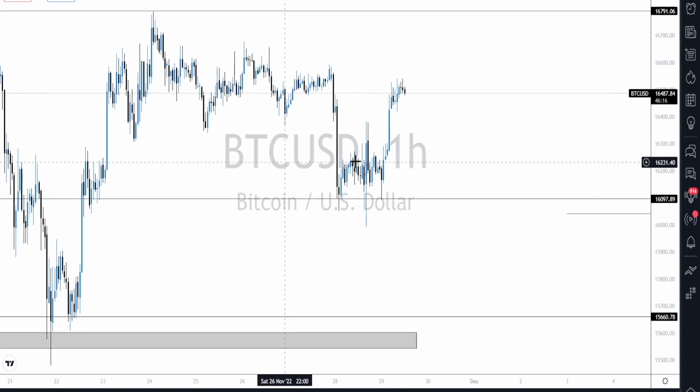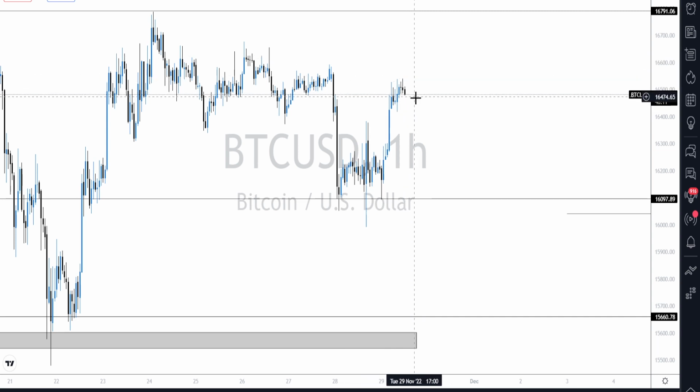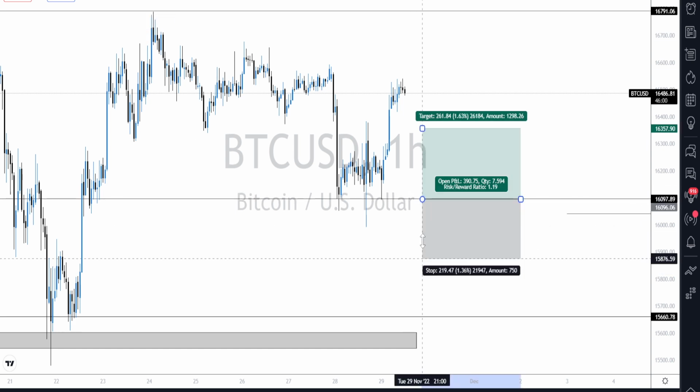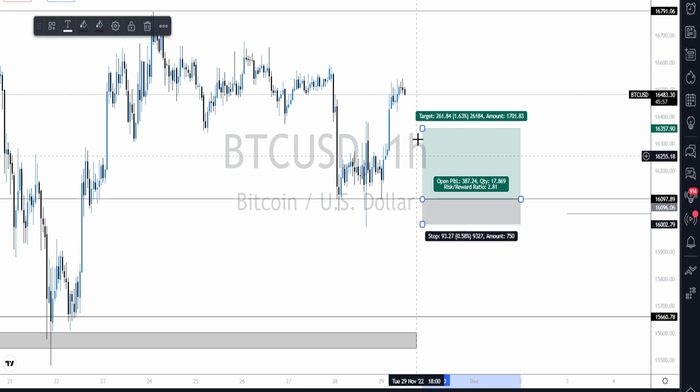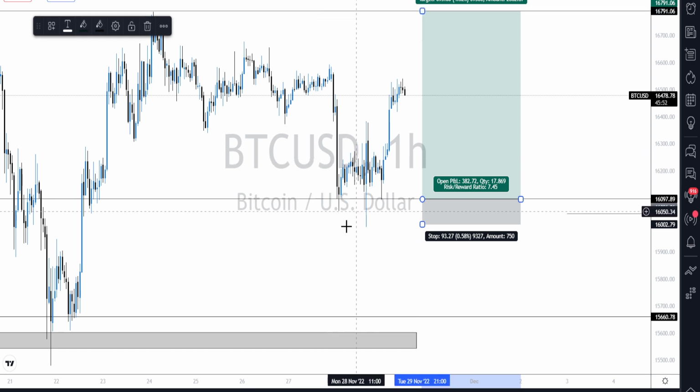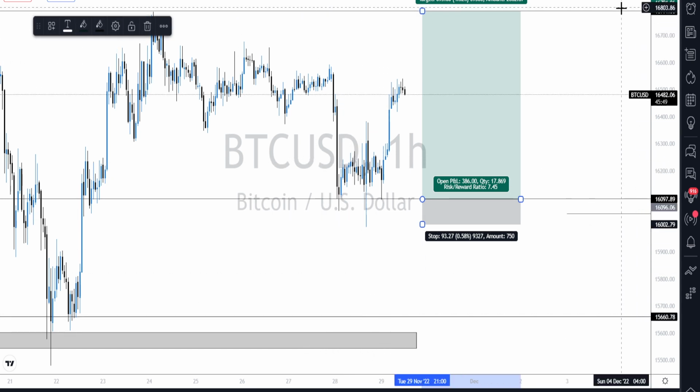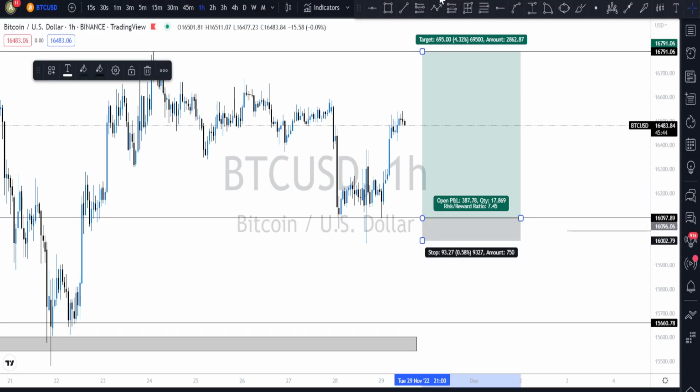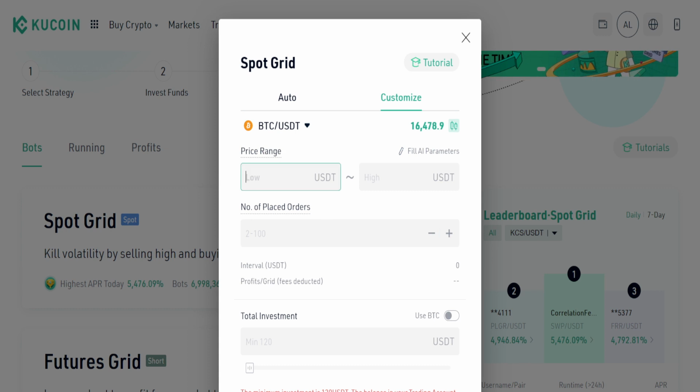The price is actually here right now, around 16,400. What I would like to do is have an entry maybe here, have my stop loss around this area, and I want my take profit to be around here. So this is my range, 16,700 and 15,600. I'll go back to my crypto bot and include my lowest range and highest range.